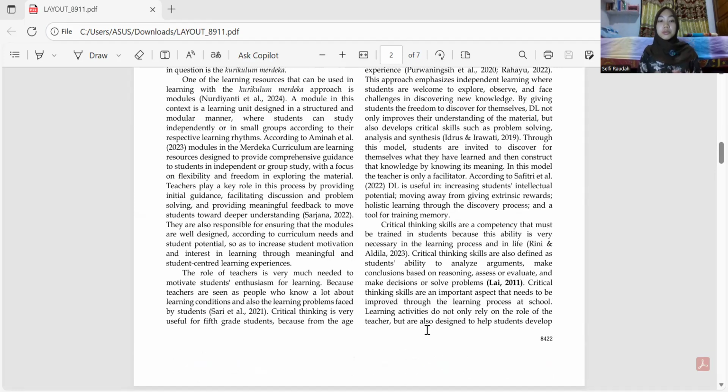Teachers play a key role in this process by providing initial guidance, facilitating discussion and problem solving, and providing meaningful feedback to move students toward deeper understanding. They are also responsible for ensuring that the modules are well designed according to the curriculum needs and student potential so as to increase student motivation and interest in learning through meaningful and student-centered learning experiences. The role of teachers is very much needed to motivate students' enthusiasm for learning because teachers are seen as people who know a lot about learning conditions and also the learning problems faced by students.